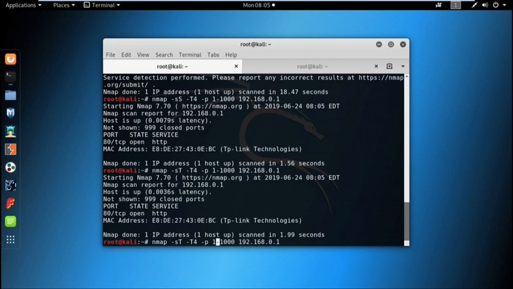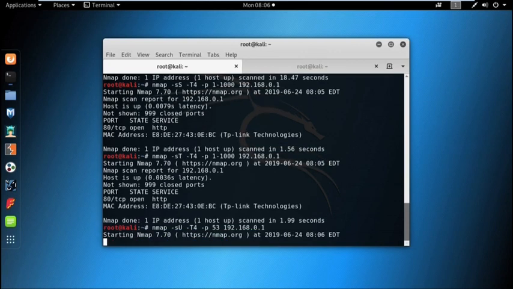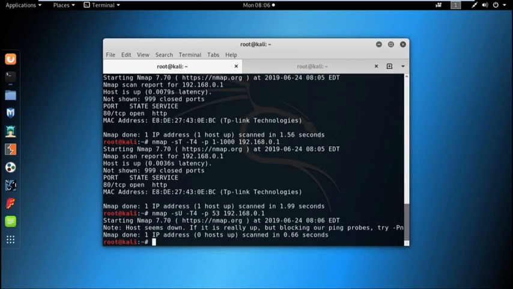Now suppose using the UDP scan we scan the port 53. So for UDP scan we need to use the small s capital U option, and we are going to scan port 53. So dash p, then the 53 port number and then the IP address. It couldn't find port 53 in the UDP scan.